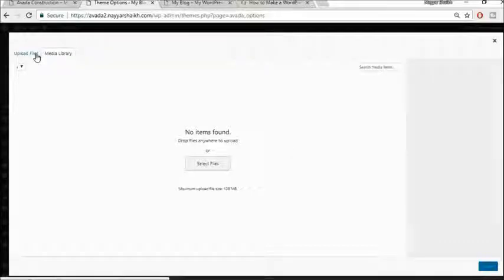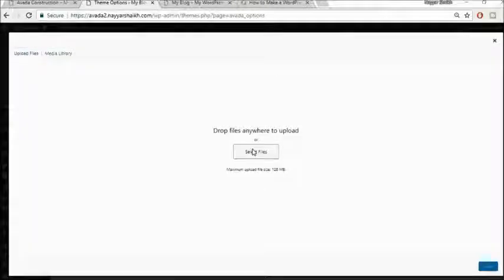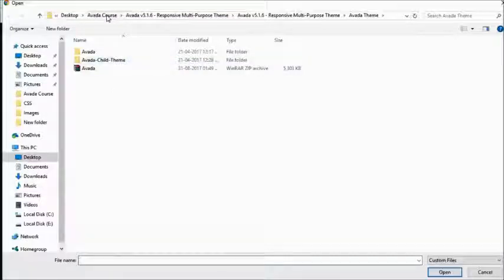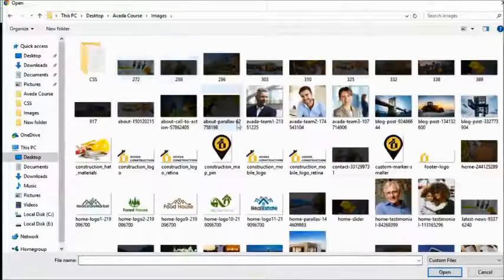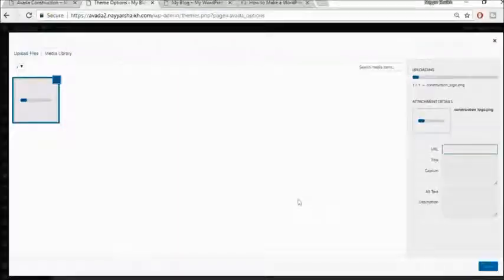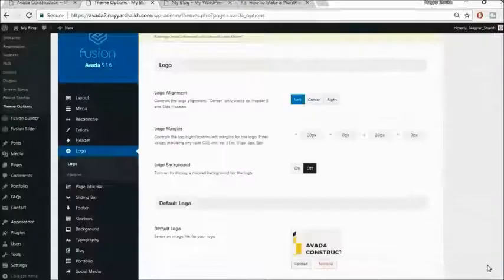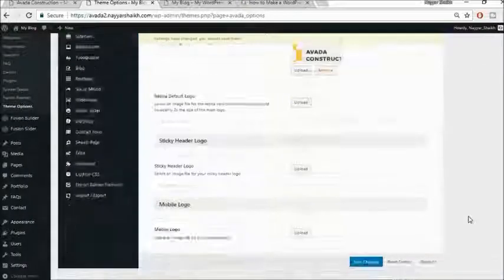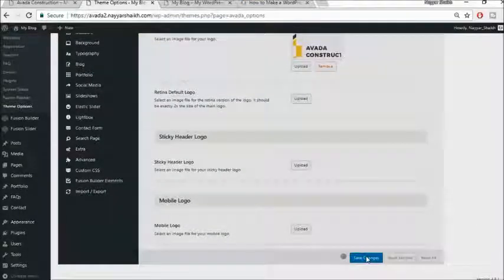I have already done that. So just click on this upload files, select file. Now select that image. Let's select the logo image. So this is the logo image. Now click on select. Click on save changes.